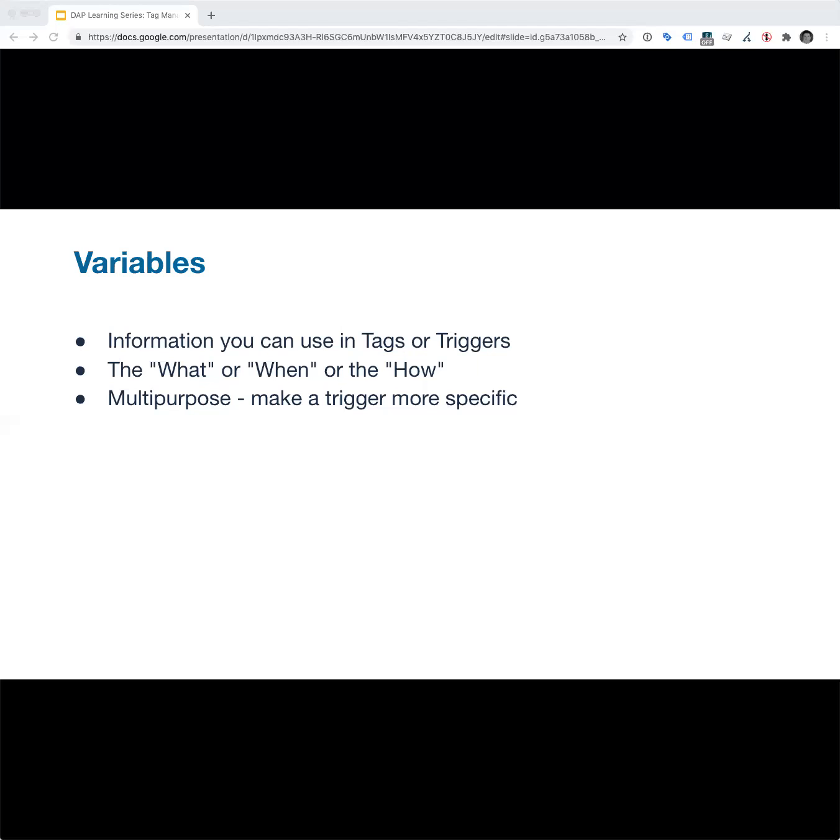So, for example, what this means is you could use a variable to specify a particular URL. So let's say you wanted to specify that a tag only fires on the confirmation page. You could specify a variable that says only fire on slash confirmation, so that your tag only fires on that confirmation page. You could also use a variable to determine which Google Analytics account, which UAID, you want to send data to. Or you could use a variable to capture purchase order revenue, for example.